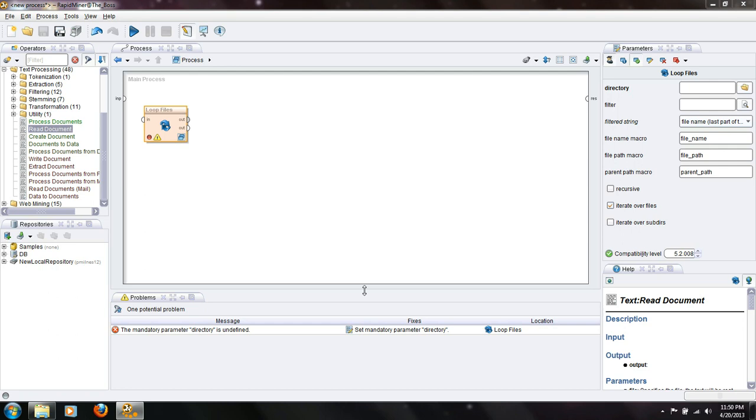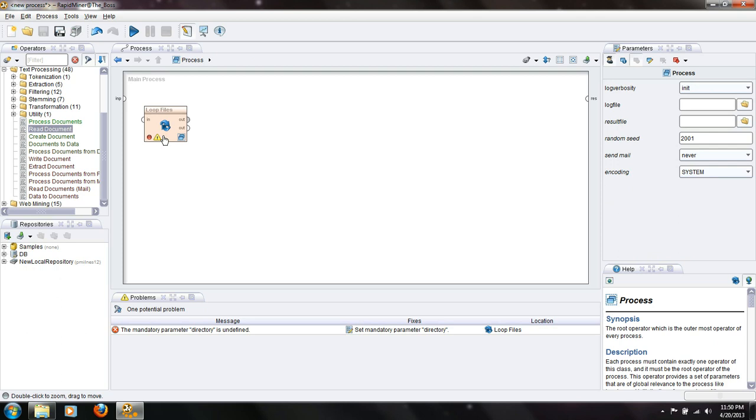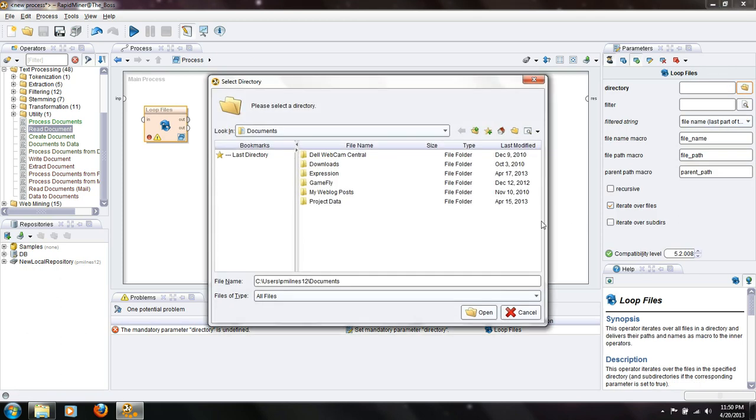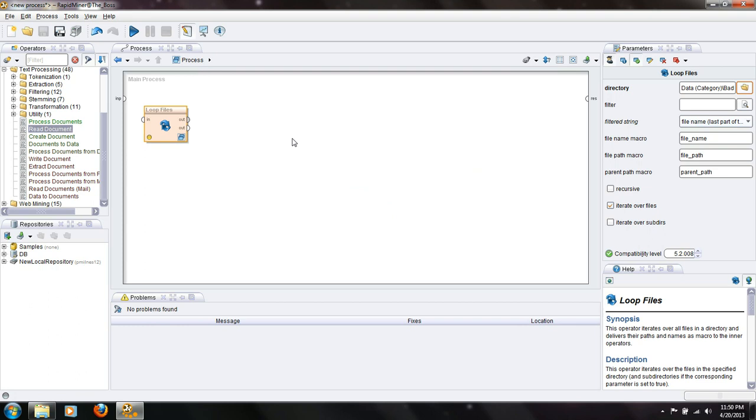First thing you need to do is choose a text file or multiple text files that you want to run the association rules on. If you want to choose multiple files, you're going to have to use the loop files operator and then double click on it, and then you want to add the read document operator, and once you do that you can choose your file folder. So I'm just gonna choose one I use for my project. So go in here. Alright, it's gonna have a bunch of text files in it.